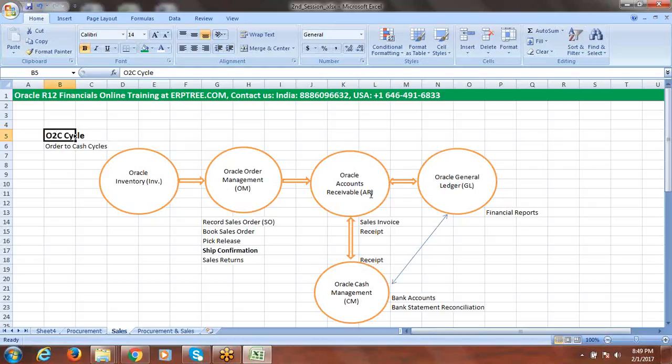And if you have a question, what do you mean by O2C cycle? What is the process of the O2C cycle? You have to start explaining all these other connectivities also, how the data will flow after the receipt also. So when you are asked what the O2C cycle is, you have to explain.